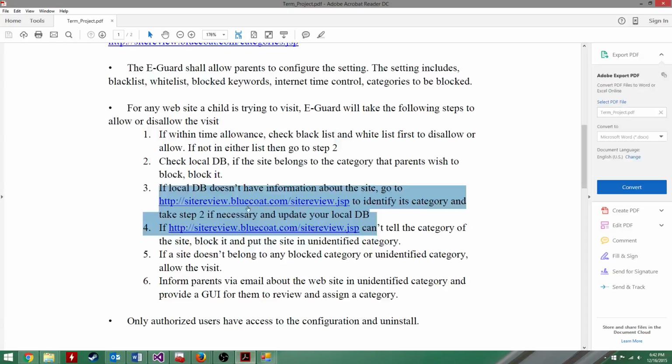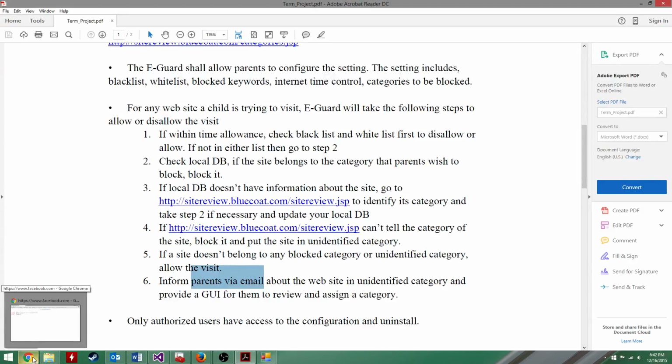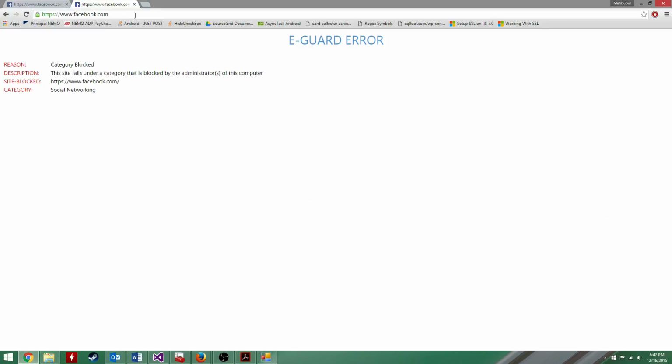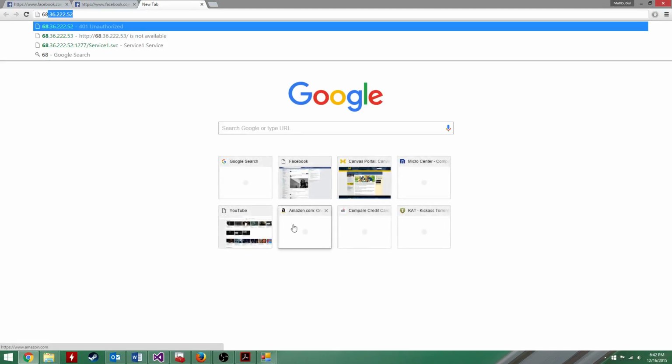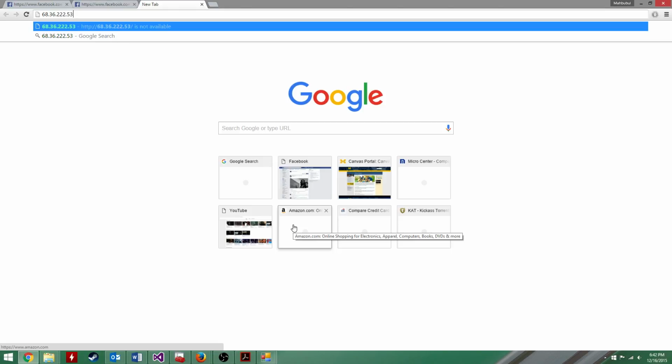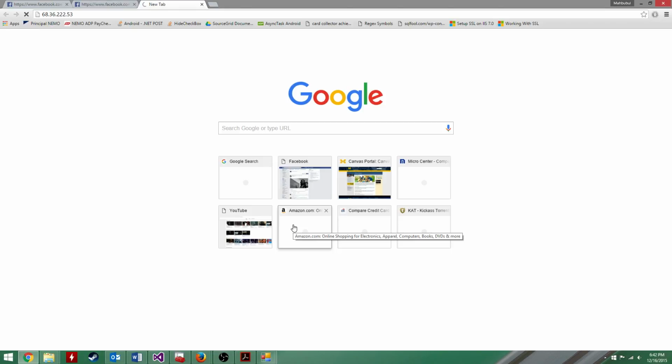Okay, so that's that. Now, if the HTTP site can't tell the category of the site, block it and put the site in the unidentified category. And when it is in the unidentified category, the parents should get an email about it. So I expect an email to be given to me about a site that is not reviewed by Blue Coat, and it should put it in the unidentified category. So let's go over here. I'm going to put in some random IP address. That's my IP address. Let's put 3. This is random. Site review at Blue Coat should have nothing on this. Press enter.